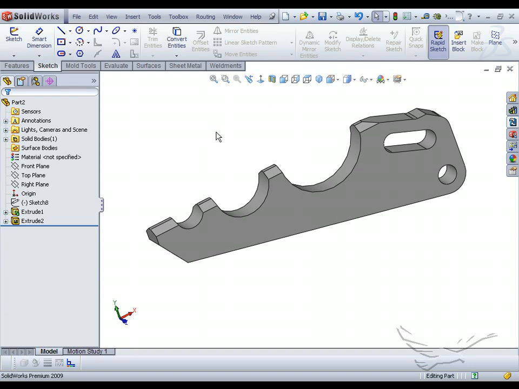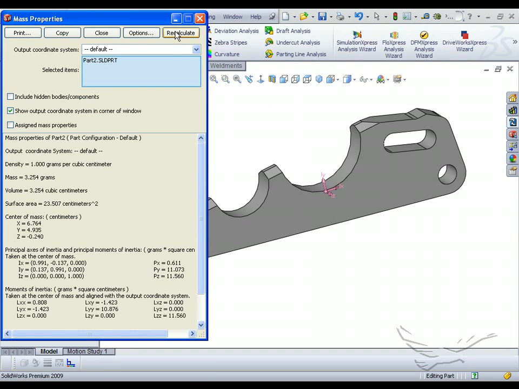And since this is a 3D volume, I can instantly get information such as weight, volume, and center of mass within SolidWorks.